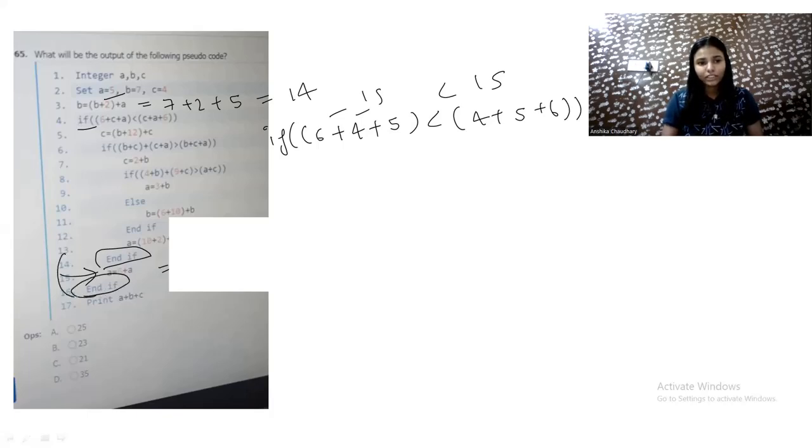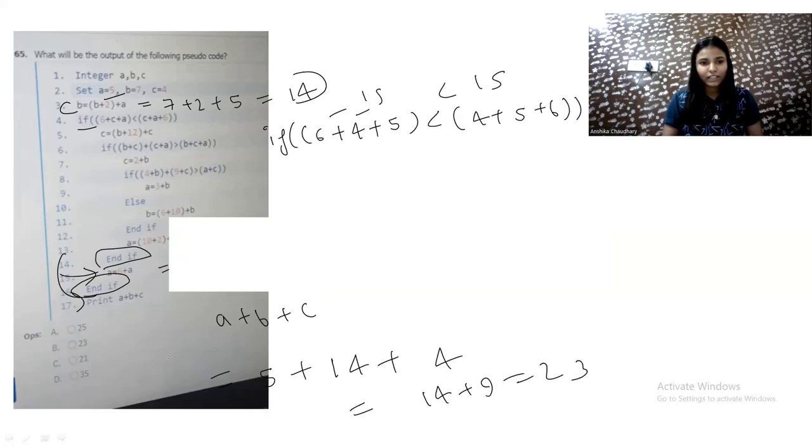And now we have to just come here and print A plus B plus C. Right. So what is the value of A? A is 5. What is the value of B? B is 14 here, because we have updated the value of B before the if statement. So B is 14 plus C is 4. So 5 and 4 is 9, 14 plus 9 will be 23. So 23 will be the correct answer for this question. So moving on to the next question.